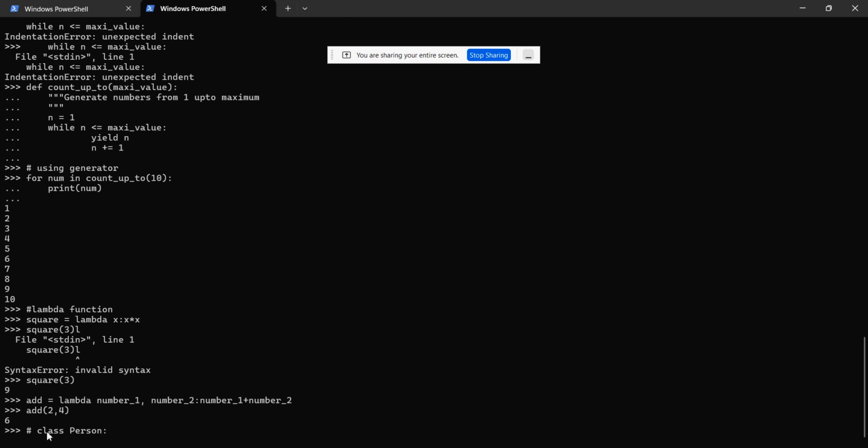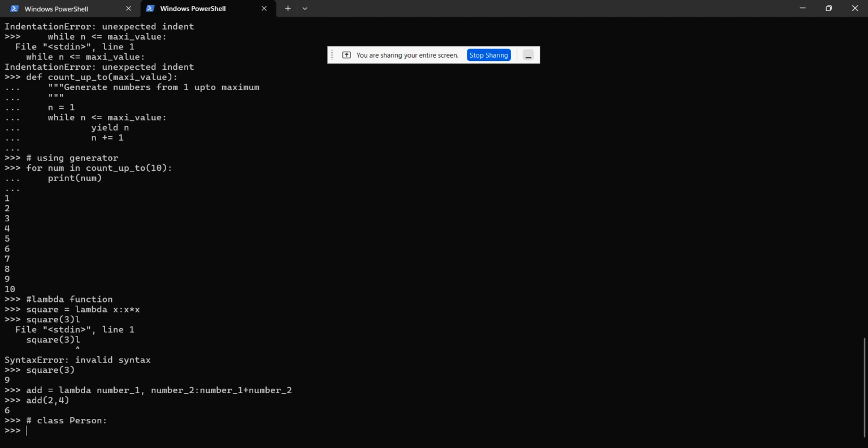Start with class, then the class name, but the class name should start with a capital, not a small letter. Function names always start with small letters; you can't start a function name with a capital letter. Class names always start with a capital letter. Then I have my colon. So with this, let's start writing a proper class. I'll start with class, then I'll give Person.